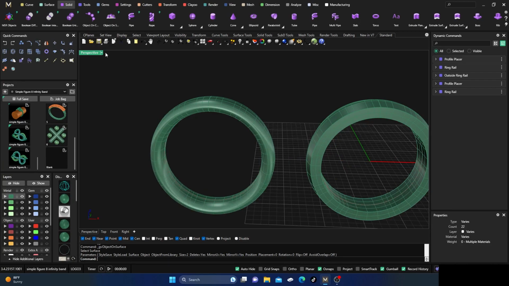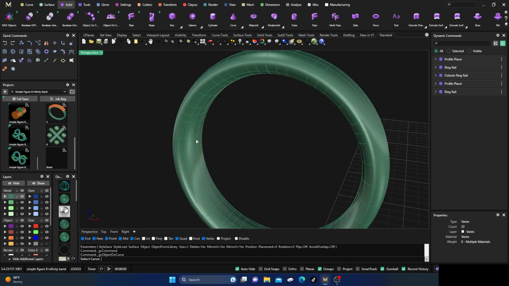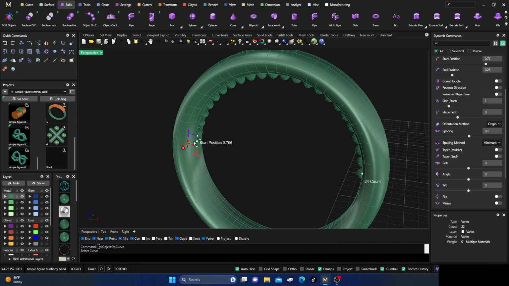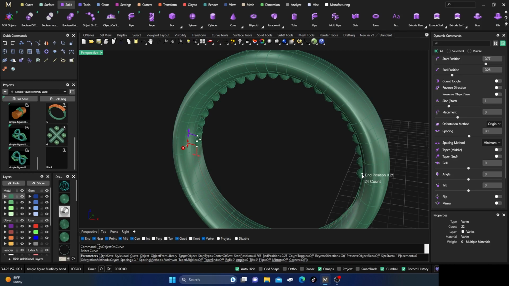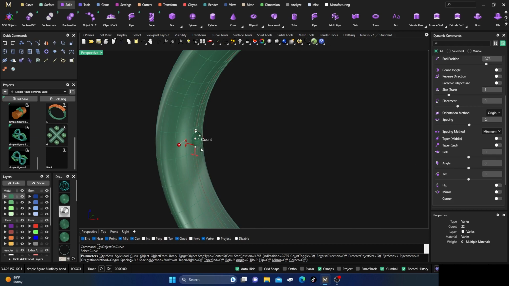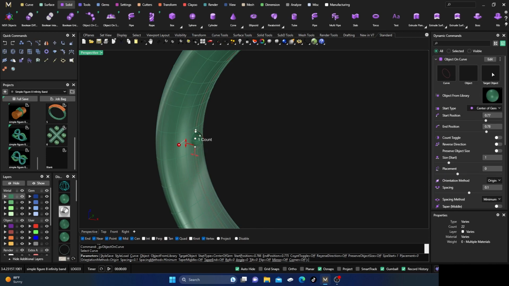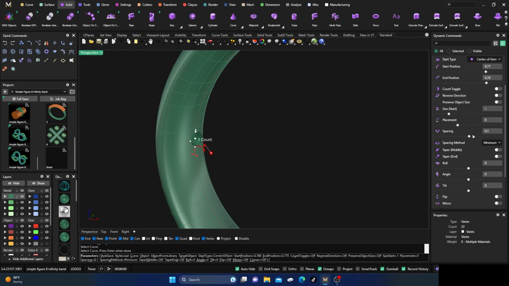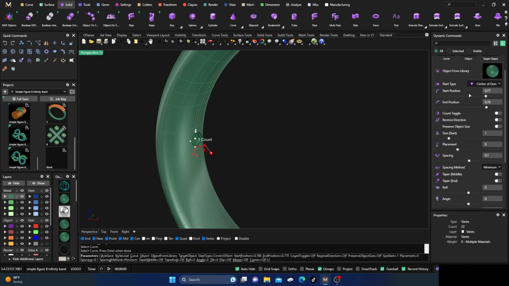But let's try object on curve. So let's go and select our curve, and we'll hit enter. And of course, we don't want that many items, logos and names out there, right? Unless you do. So we'll just drag it down to where it's 1. We'll go to our target object, this one here. We'll go to origin. Where's our origin? Oh, we don't need origin on this one, sorry, different one.